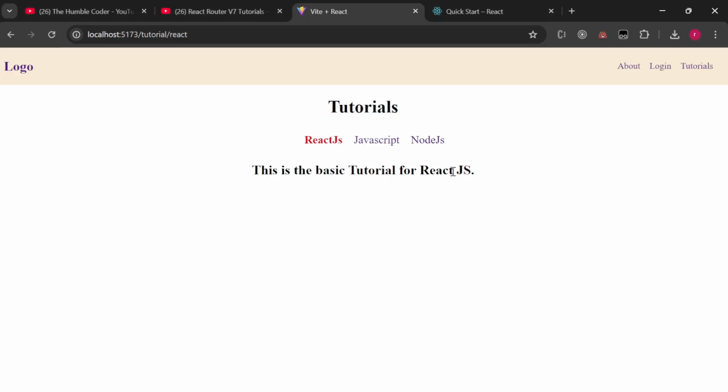See, currently our React.js nav link is active, so it is red in color and it is bold. When I click on Node.js, this is active and bold. When I click on JavaScript, this is active and bold. So this is the advantage of using nav link. Okay, and I hope now it is very clear for you what is the difference between link and nav link.